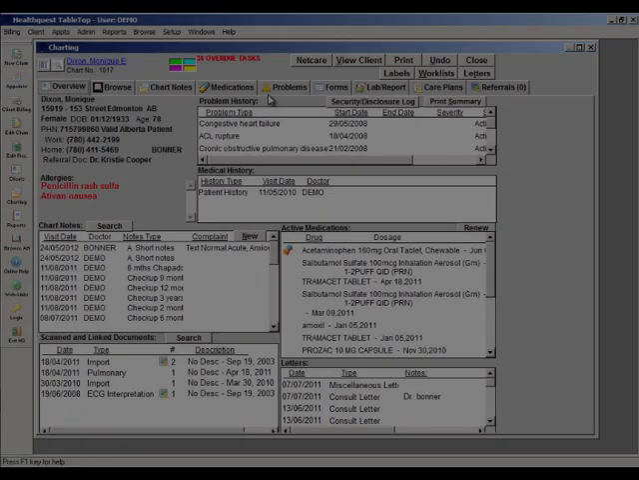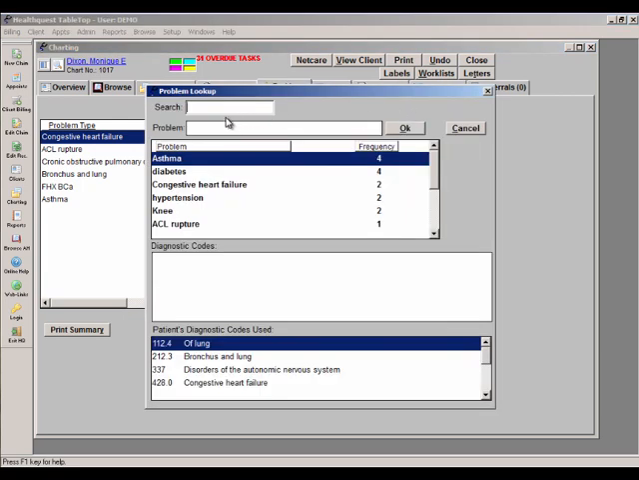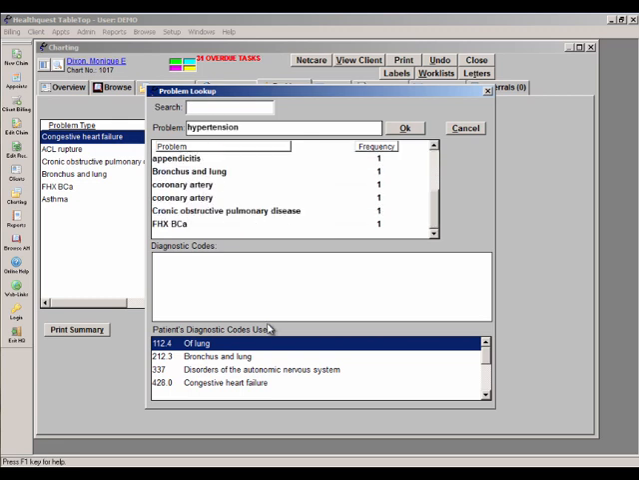The Problems tab is used to record patient problems such as diabetes, hypertension, etc. To add a problem, click the New button. In the Problem Lookup window, you can search for a problem, type in a problem name, or select a patient's diagnostic code previously used and click OK.